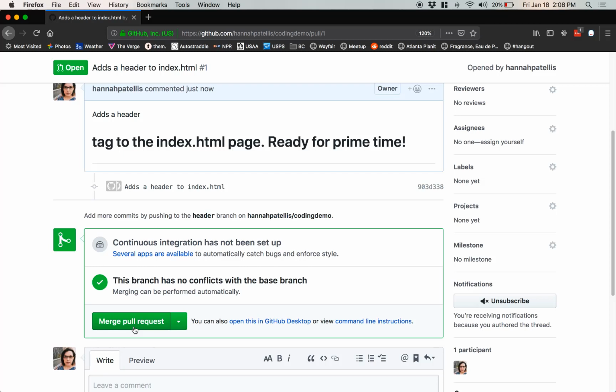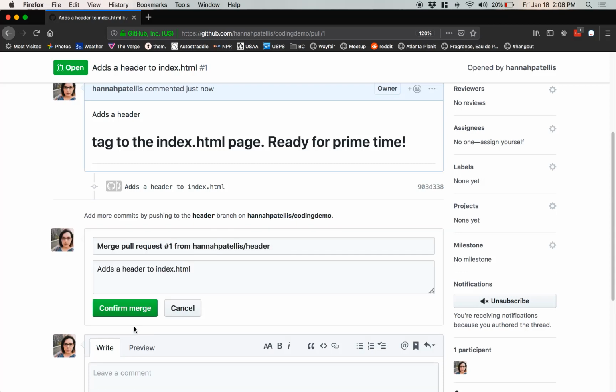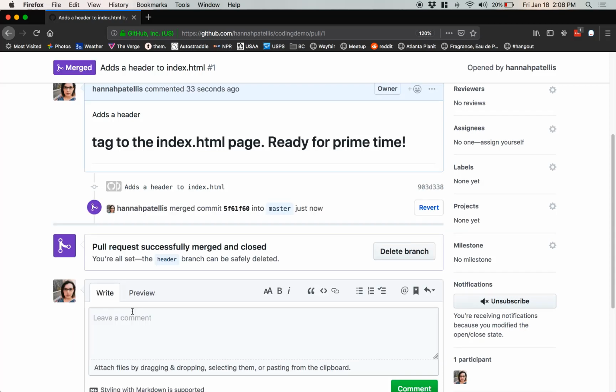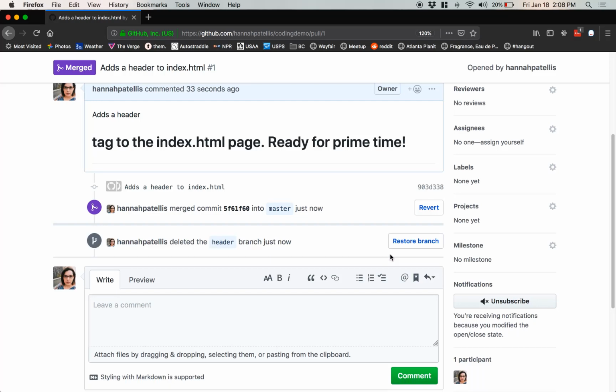If you're working on a team, somebody else is most likely going to have to approve your pull request before it can be merged into the master branch. But I'm going to go ahead and merge this pull request, click confirm merge, and now I see this little purple icon that says pull request successfully merged and closed. So now I can go ahead and delete that branch if I want, just to kind of clean things up.